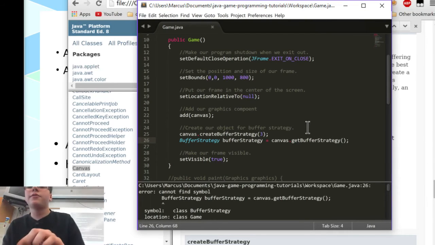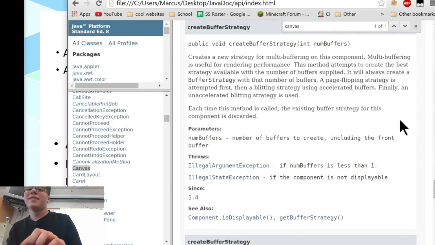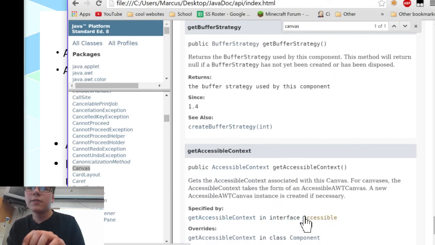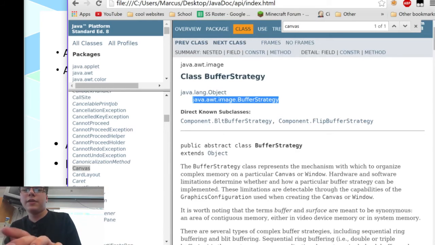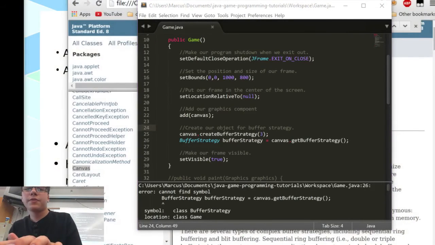Oh, we need to import buffer strategy. There we go. So let's go ahead and figure out what that is. I'll come back to that in a second. So create buffer strategy. Okay. Buffer strategy. And that is in java.awt.image.BufferStrategy. So I'll just copy that over. And then you can copy it down. And there's that line first, if you need to copy that down.